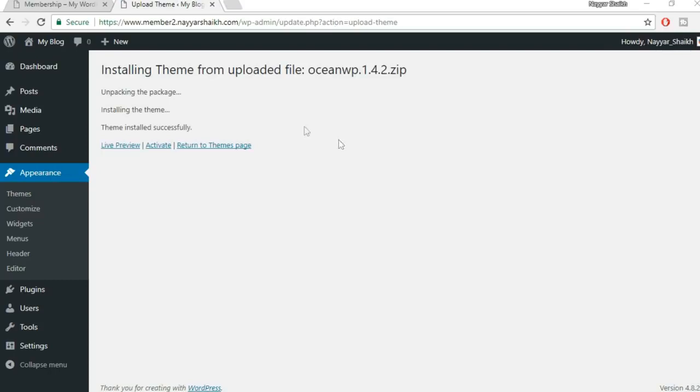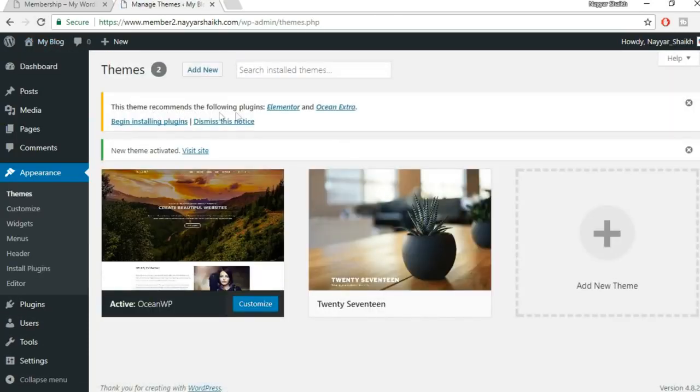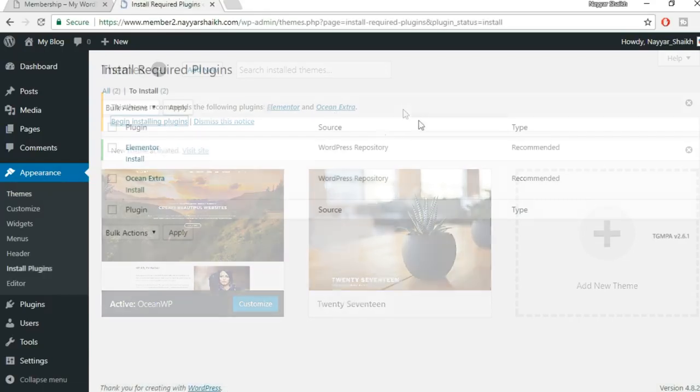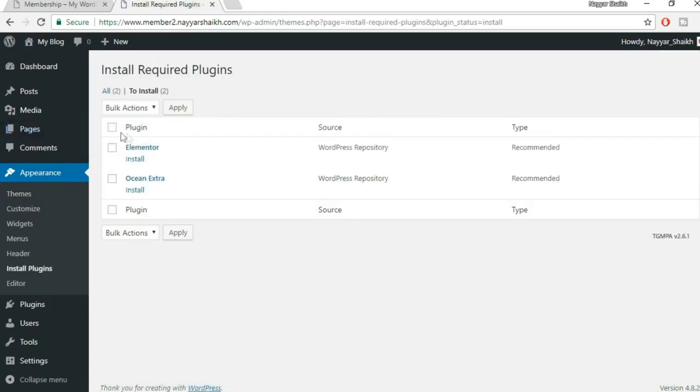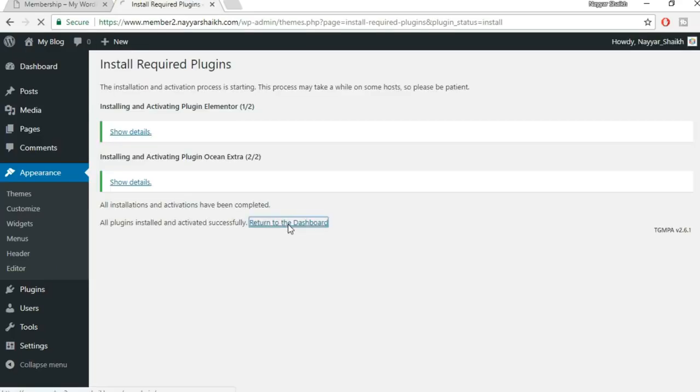So our theme is successfully installed. Now it's time to activate the theme. So just click on this activate button. It says the theme recommends the following plugins, so click on begin installing plugins. All these are free plugins and really awesome plugins. Now select this one, it will select both the plugins. From the bulk action, select install and click on apply. Now click on return to the dashboard.